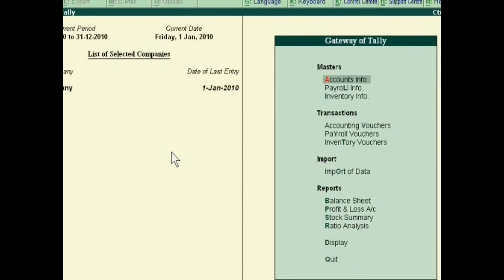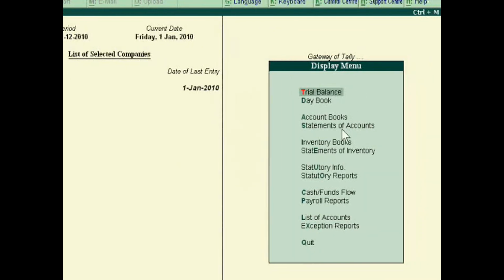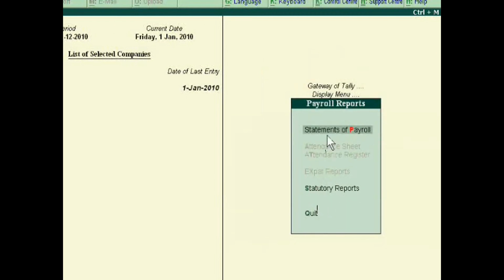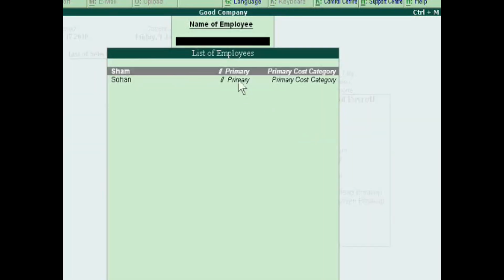Tally.ERP9 will automatically create pay slip. Just go to display, then go to payroll reports, statement of payrolls. In this first is pay slip for Sohan.